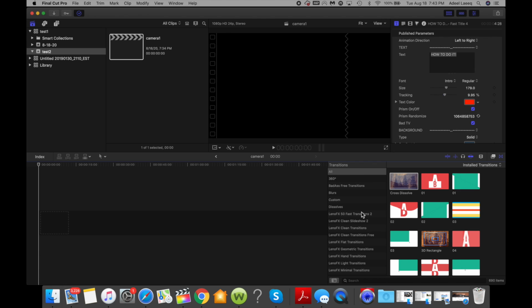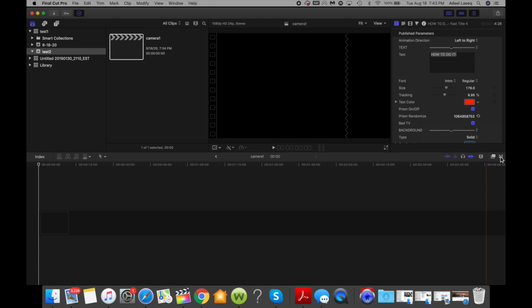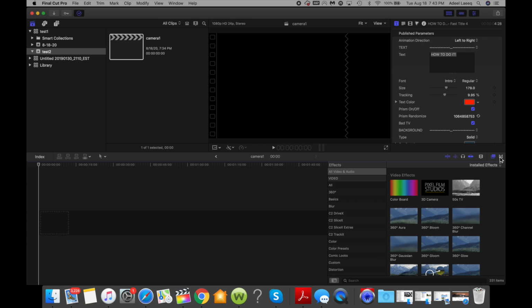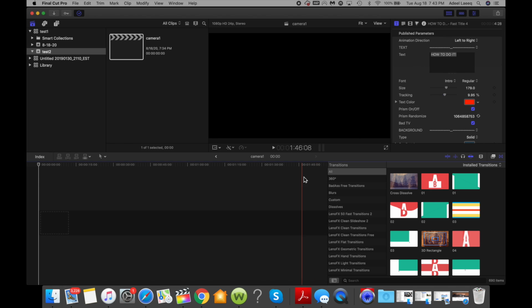On the right hand side, you have these 2 tabs that you're going to be using the most. If you just click on this, you get a full timeline. But if you click on this, you get a little bit more options, and there are 2 things in this particular one. You have your transitions and the effects. So we're going to talk about those a little bit later.